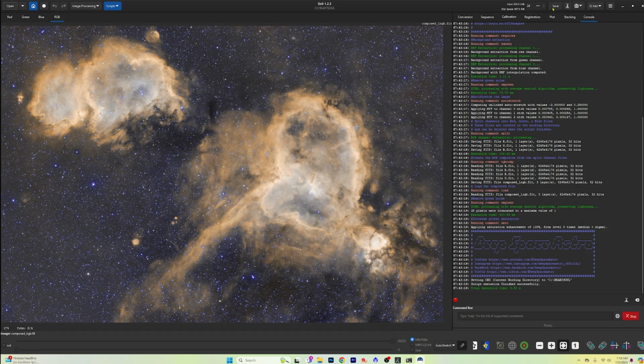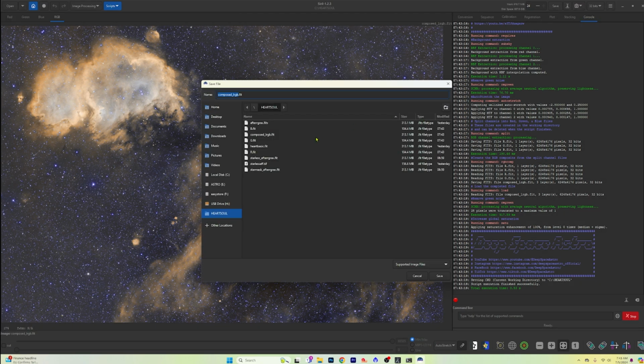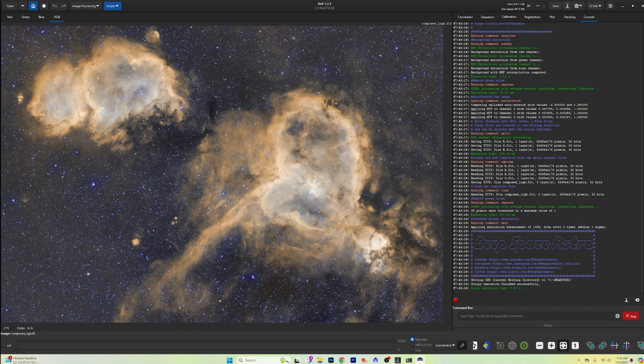Over here is just where you save all of your images. Right here is where you click. You can save, change your file names, all that kind of stuff.